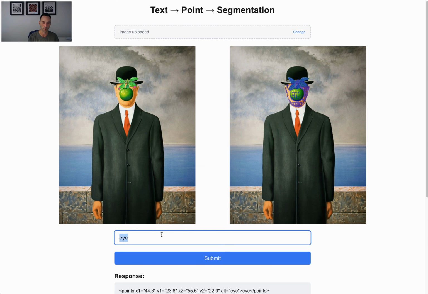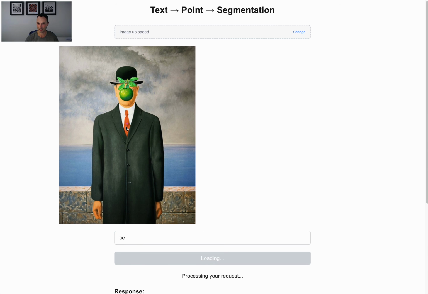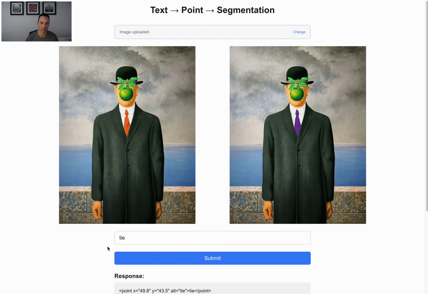And then the segmentation mask also kind of a big miss. All right, let's throw it another softball. Let's go for the tie. Be surprised if it doesn't get this. Yep, point right there, nice segmentation mask.